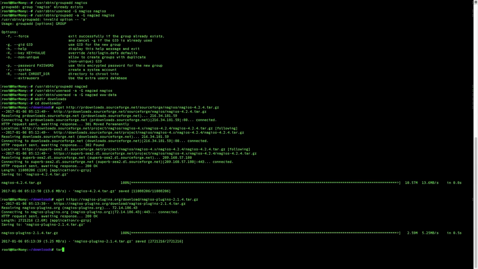So we'll do tar xzf nagios-4.2.4.tar.gz. Perfect. And we'll go ahead and cd into that directory. And now it's time to do the configuration. So we'll run the configuration script.